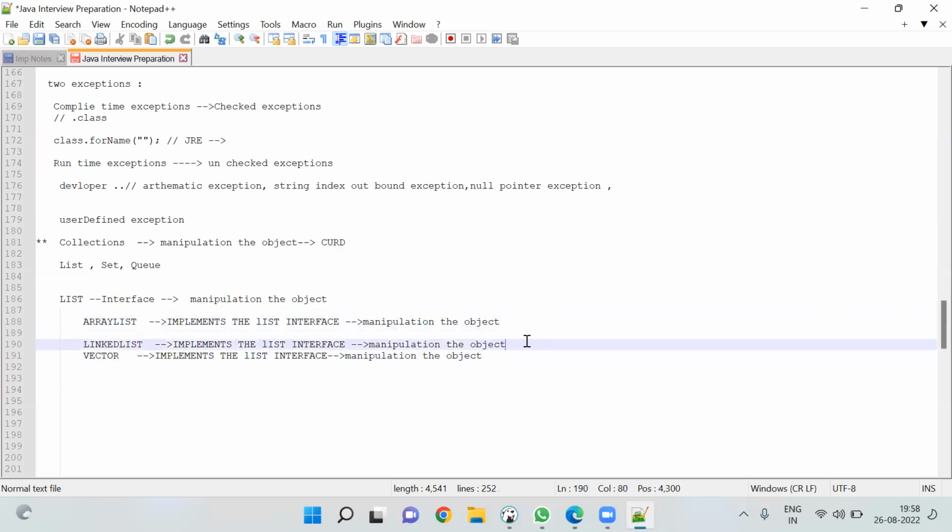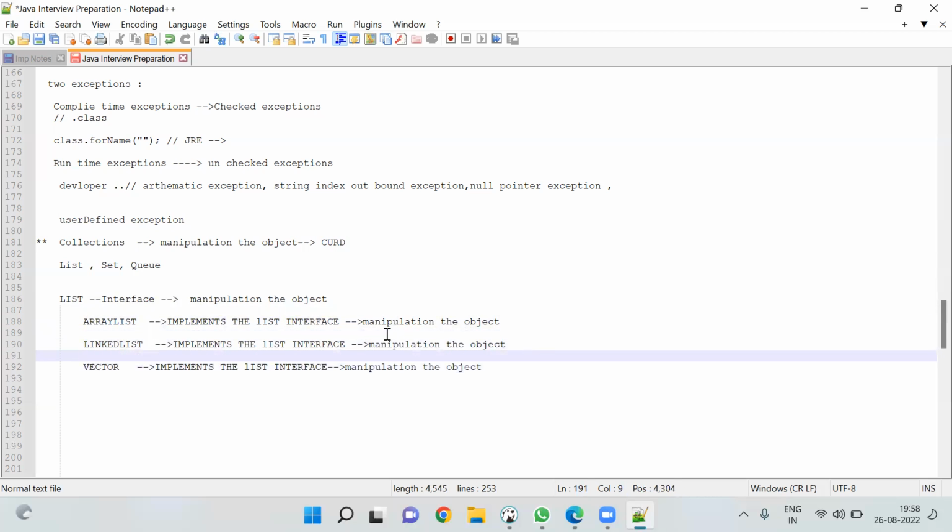Now my question is, if I want to do the manipulation for an object, why do we need three different classes? We could have it in one class and achieve it, right? Why do we need three different classes? That is what we have to understand. If you can provide the proper justification for why we have this, then you're good enough, you know where to apply which one, and you can answer all the questions.